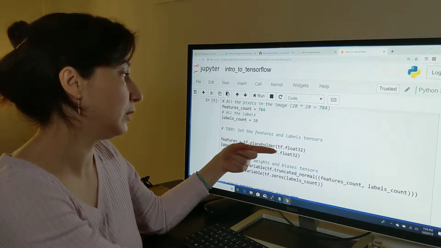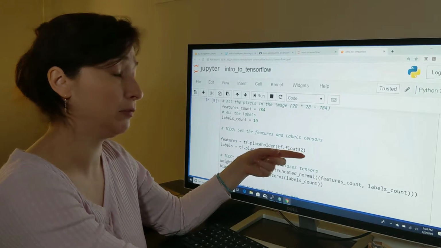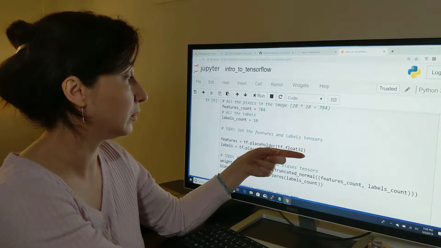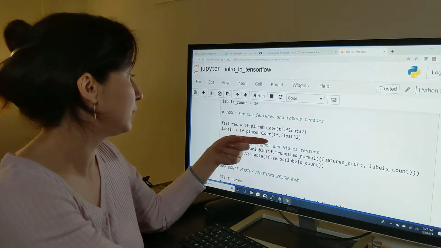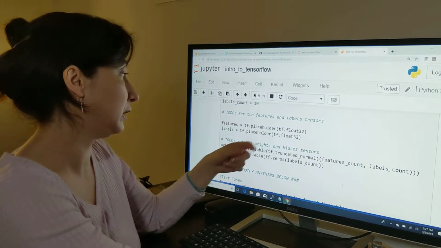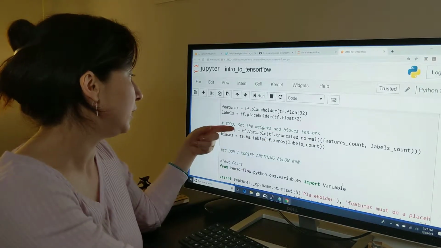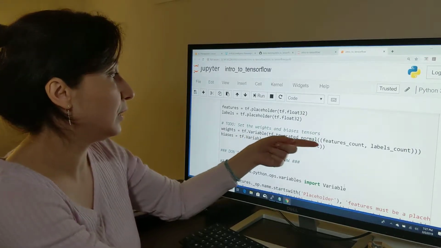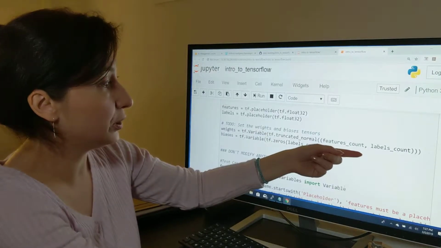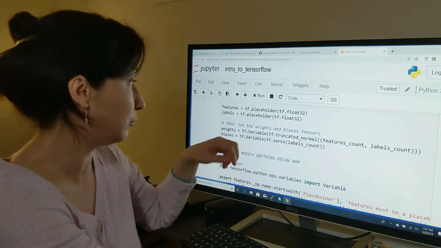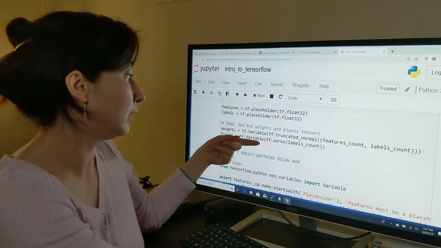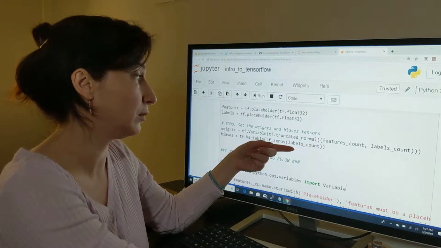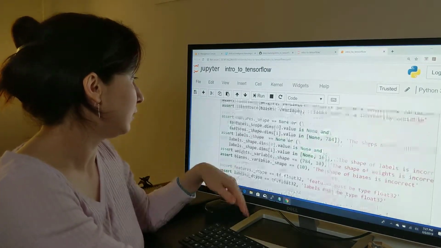So you just create this placeholder, we want it to be float32, and later we can do the mathematical computation. And also a placeholder for the labels as a float32 as well. Later we need to create the weights and biases. So we have the truncated normal of feature count and label count as weights. And the other one for the biases, basically we are just feeding it a matrix of zeros. And we don't modify this.